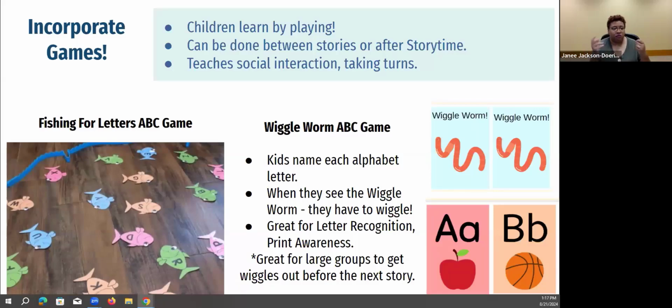And they would say X, and I'd shake them up. Okay, what letter is this? Y. Well, what's this letter? Z, and then A. But if they saw a worm, they had to wiggle. So they had to wiggle, wiggle, wiggle, wiggle, wiggle. And I shuffled the worm cards inside with the alphabet cards. So you never know if you were going to get a letter or a wiggle worm.